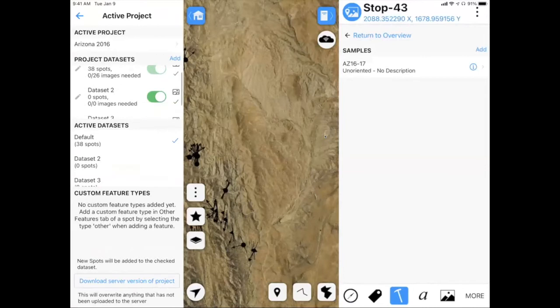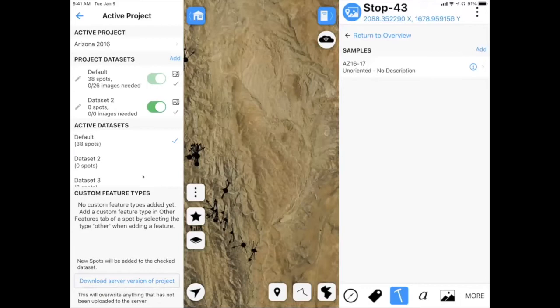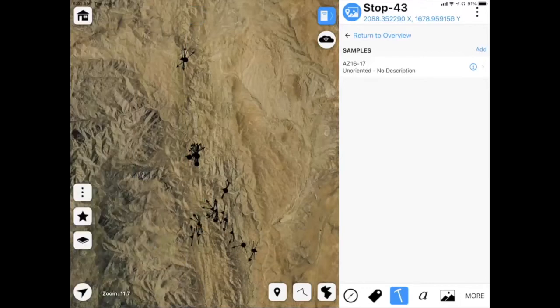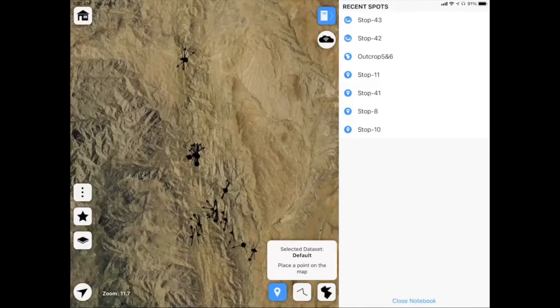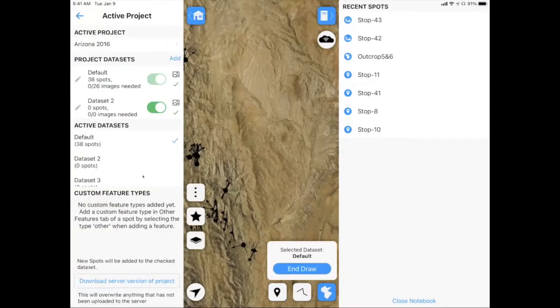So this project has 3 data sets. And then under that, it says active data sets. And you have to tap one of these. The active data set is the data set to which new data is added. So you can change that at any time. But when you add data, so if I were to add a point, a little window in the bottom right pops up and it says selected data set. So that's the data set that you're about to add a spot to. And the same thing happens if you're adding a line or a polygon. It'll tell you which data set you're adding spots to. So if for some reason, when you load a project, none of the data sets are activated, that might be the problem that people are running into. Yeah, you just go to your active project and toggle them on.